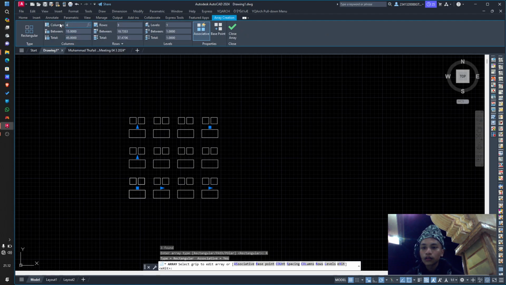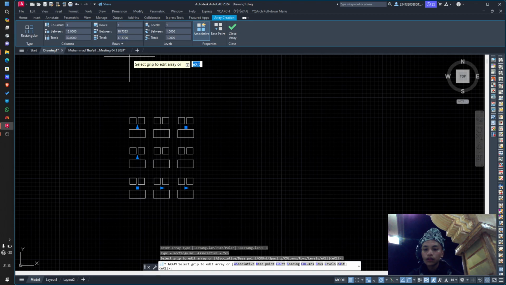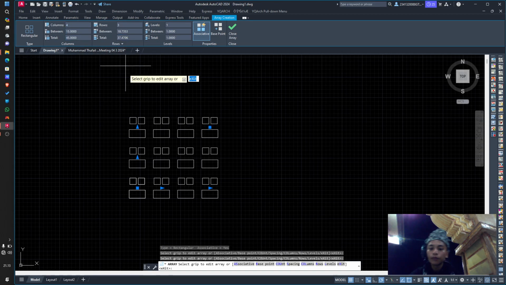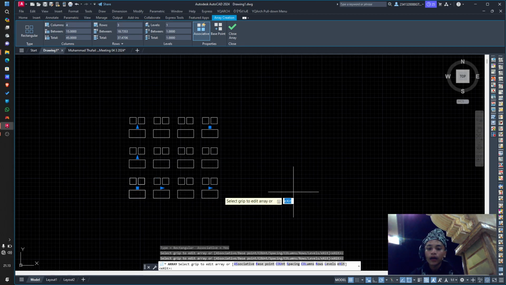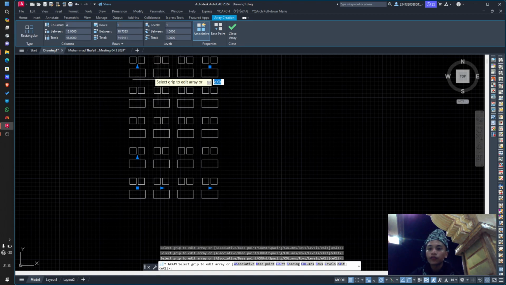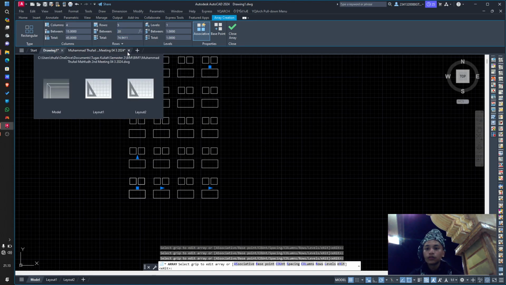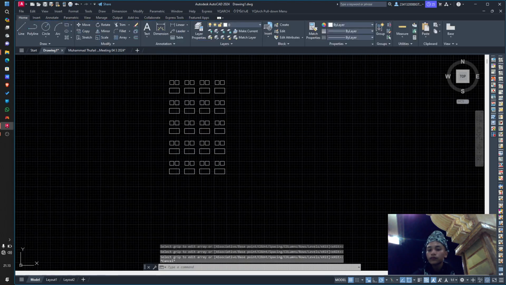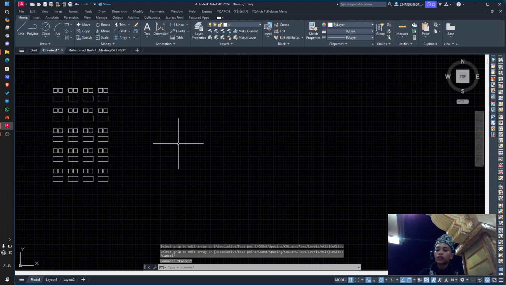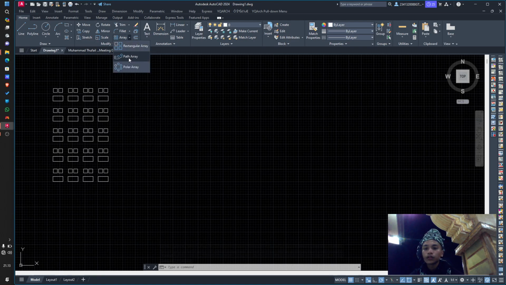So the column you can change it maybe 3 or 4. It depends on you. The column is on the x coordinate, and the rows are on the y coordinate. So maybe the columns I want to change to 5. The distance of each column maybe 15, and then the distance of each row maybe 20. So it will be like this. So it's the first example, and then the second example is the path array.